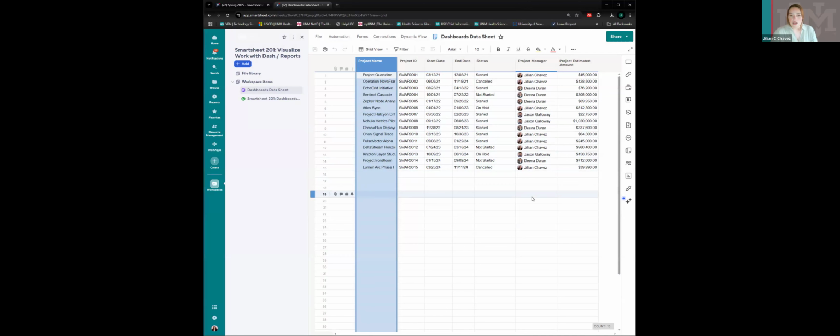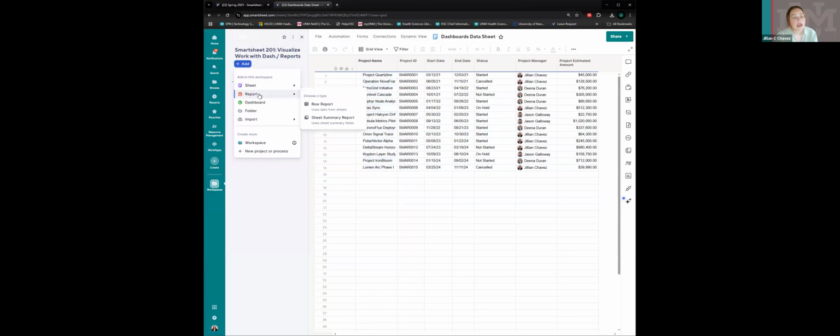So, what I want to do is build a report because I want to be able to put that report on a dashboard later. So I'm going to go to add over here and go to report. And you can see that when I hover over report, it goes to row report and it says uses data from sheets, or sheet summary report, which uses sheet summary fields.